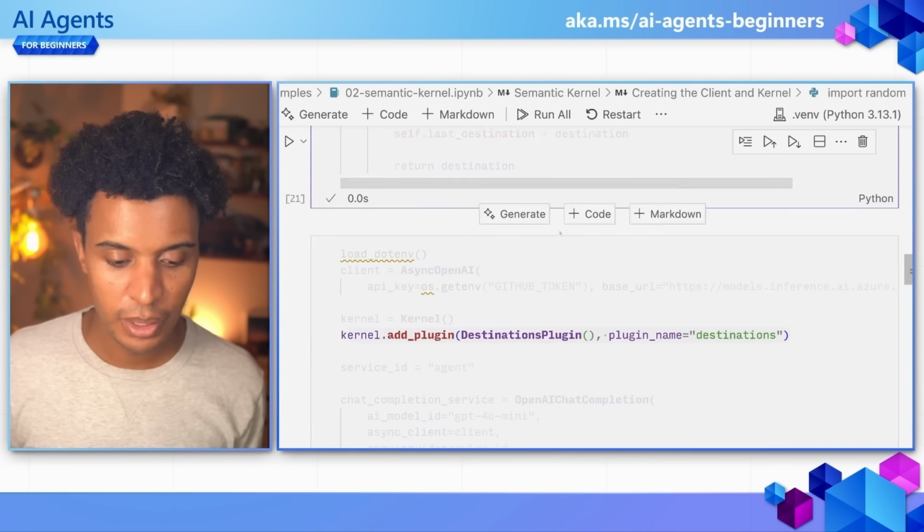So we're going to go ahead and now go to the code. We're going to simulate how a user would be interacting with this agent. The first thing is they're going to ask for a day trip.